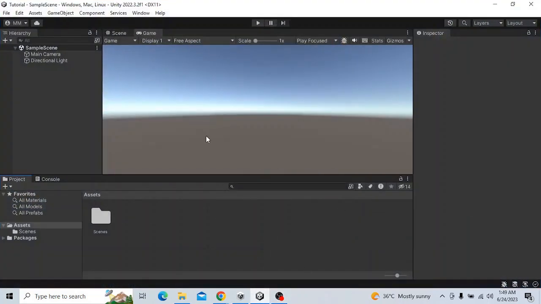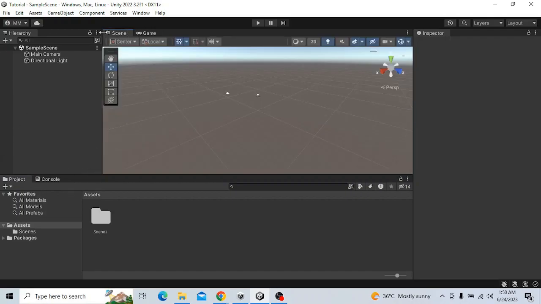Alright, so once you open your Unity editor, it's going to look something like this. First of all, you will be greeted with different windows. There will be this hierarchy window, this scene window, this inspector window, and this project window, and we'll go into all of these windows in a little while.